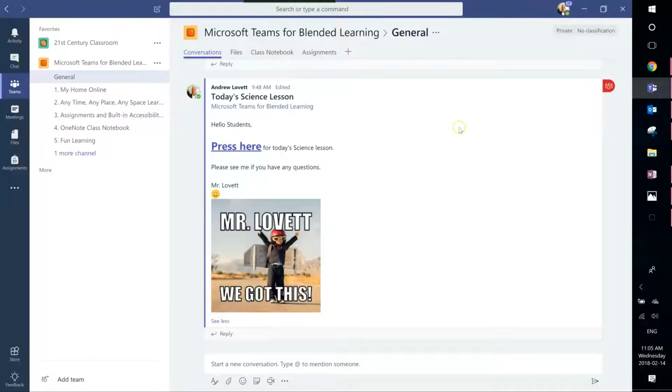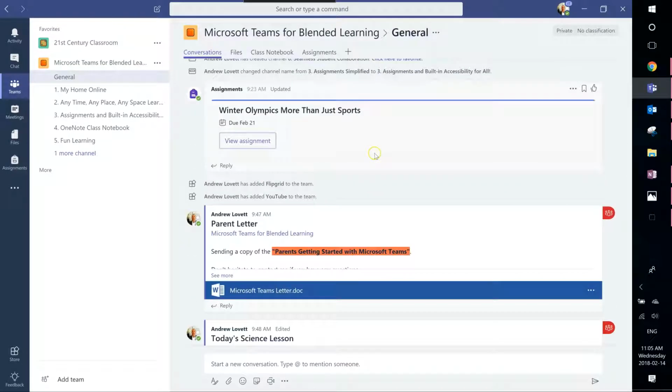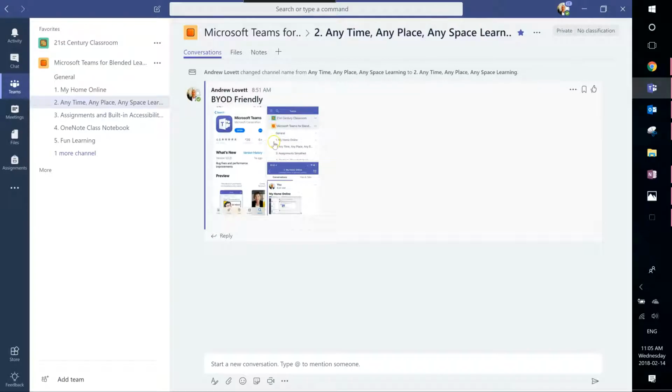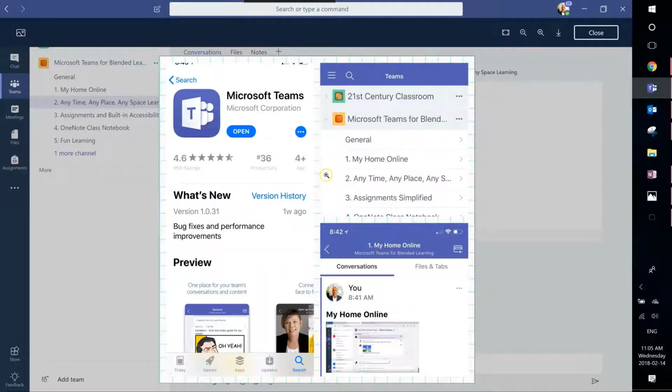So again, you take a look, just that home online, just 3 good examples of areas and ways you can get started with Microsoft Teams. We look at now the next big piece, which is anytime, any place, any space learning. We look at the future of technology in our classrooms.